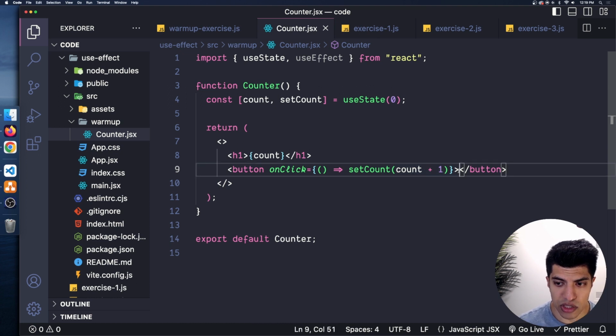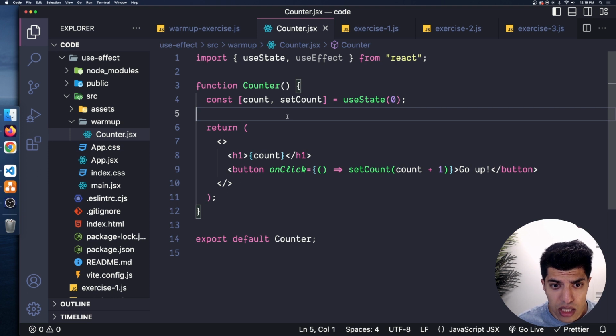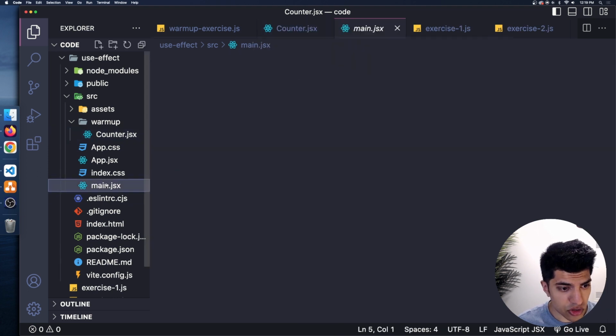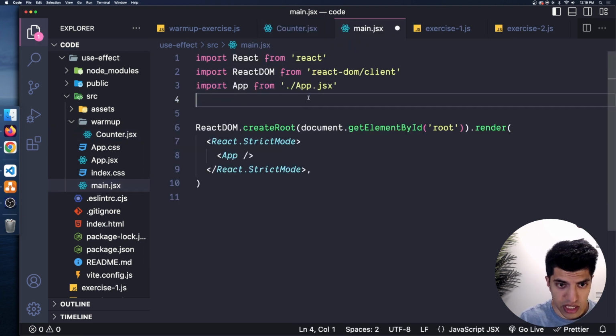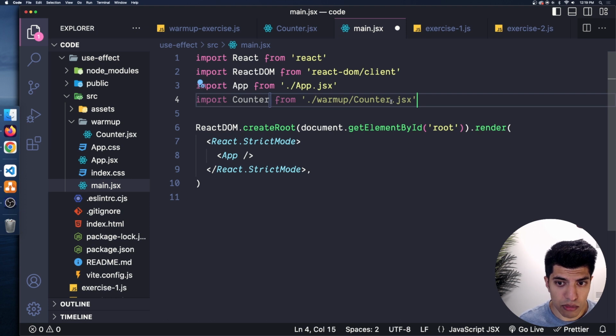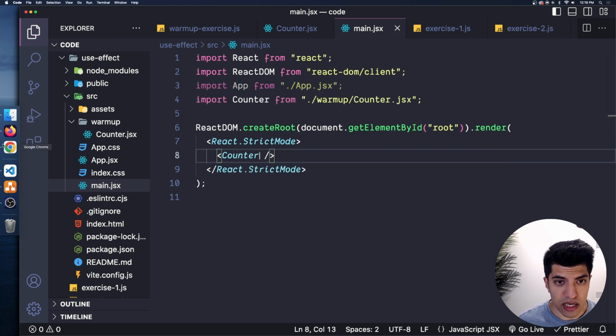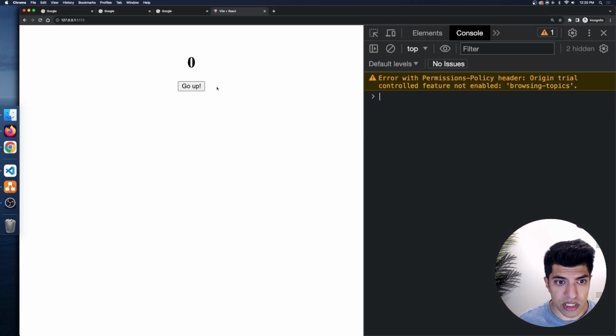And I'll put some text in here. I'll just say go up. Oops, can't spell. Go up. There we go. Okay, so that's pretty good. And I'm just going to import that into my main.jsx. So I'm going to get rid of the index CSS here. I'm going to import Counter from warmup/counter.jsx. I'm going to replace this with my Counter over here. I'll switch back to my Chrome, and we can see that we have that. And then I click on this, and it does go up, which is really, really nice. So that all works quite nicely.